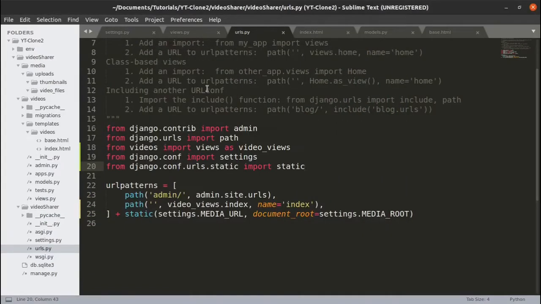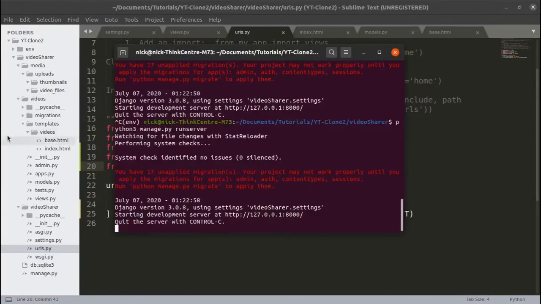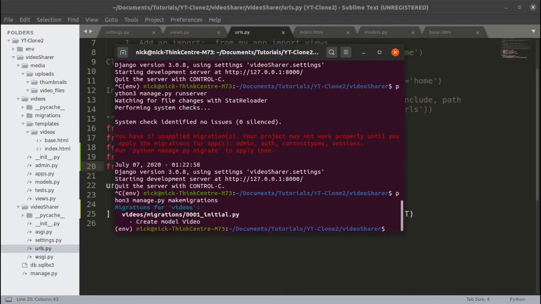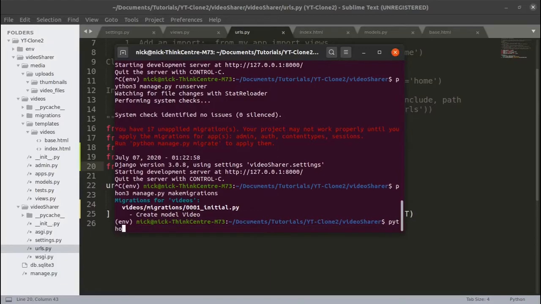So now we'll go ahead and fix that error here. We have this unapplied migrations. So to fix this, we're going to stop our server. We'll type python3 manage.py makemigrations. And this will make this migrations file, and it creates the model for our video. And now we want to migrate those to the database. So we'll type python3 manage.py migrate.